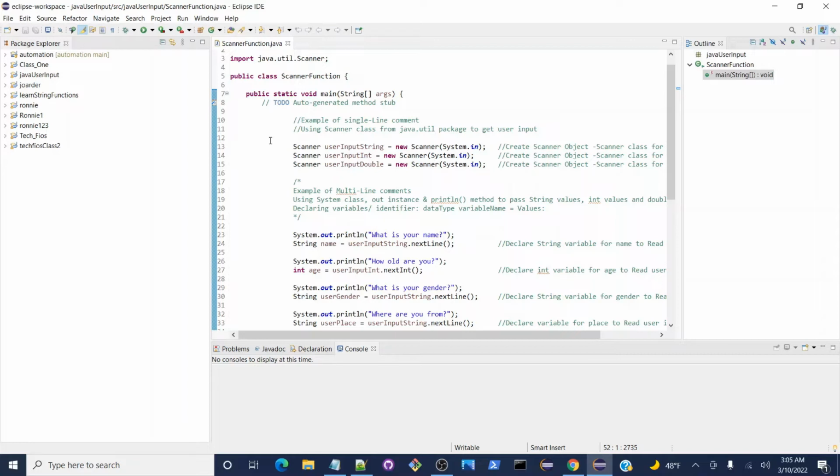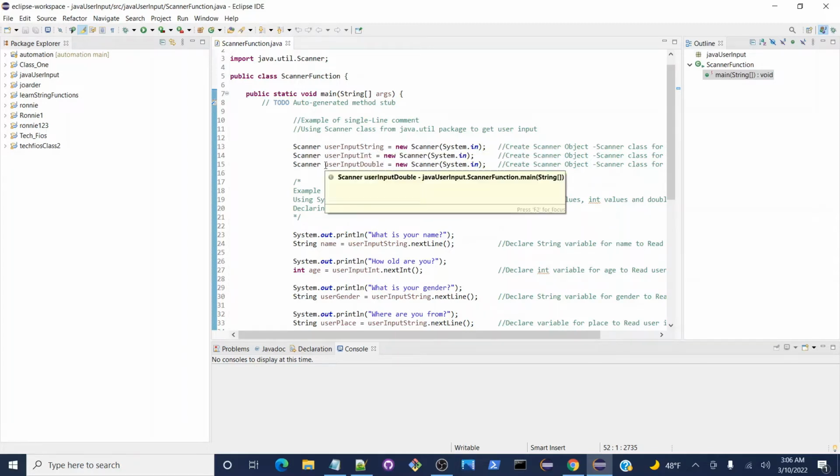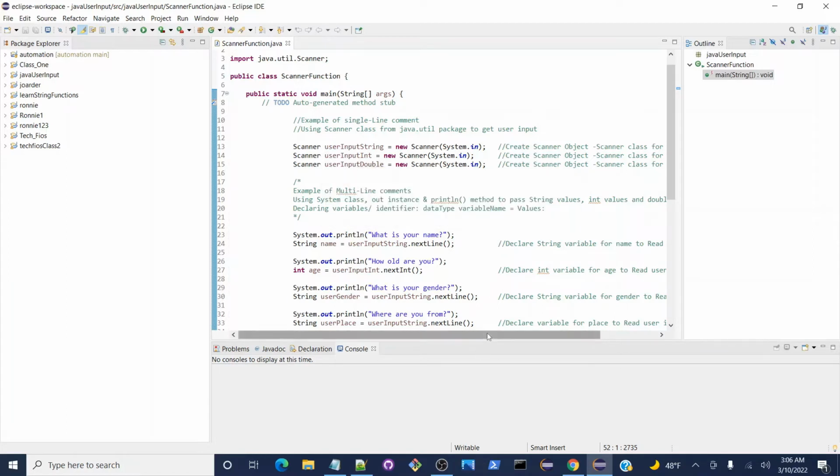I have created multiple scanner objects for three different data types. For string, I have created the scanner called userInputString. For integer, I have created userInputInteger. And for double, I have created userInputDouble. While using multiple scanners, I only had to import java.util.Scanner once. I have used single-line comments and multi-line comments.